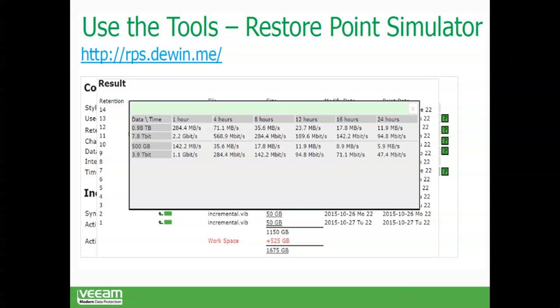If you provide all this information, it will give rough information about how long it takes to completely restore. I don't think anyone is using any kind of restore simulator as of now. I think it is time for you to have a look at this restore point simulator, which is available for free. You can look into this link, rps.dbin.me.